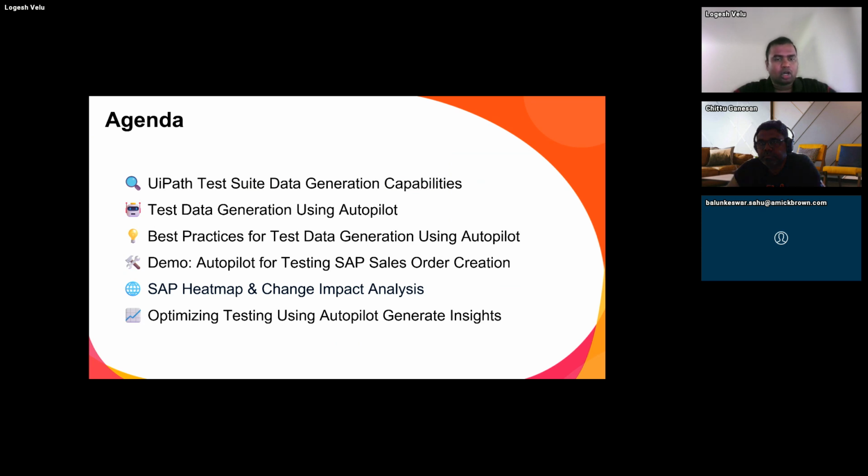UiPath has an autopilot generate insights capability now, right? Through which you can generate insights from your test execution results. And based on that, you can take some informed decisions, right? So how many test cases passed, how many have failed, what is the reason for the particular failure, what could be the potential errors. Using generative AI, it's going to provide some detailed insights, and it leverages autopilot AI underneath, right? So it's going to provide more accurate and precise recommendations for you. So we're going to go through the generate insights option.